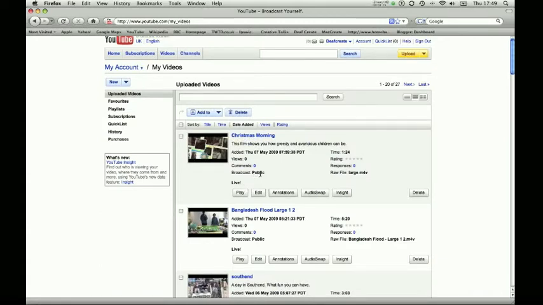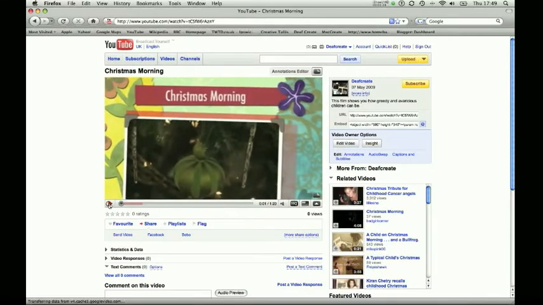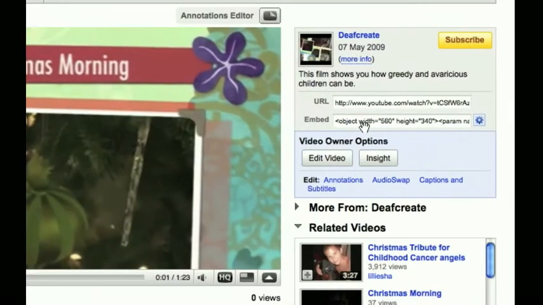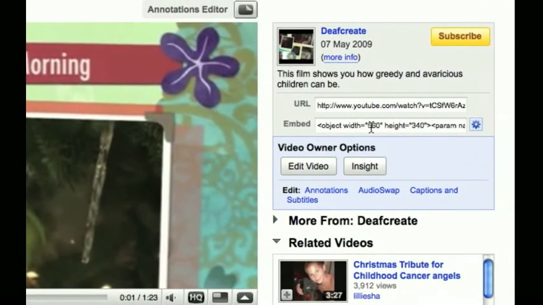The next thing we need to do is get the embed code. If we just go to play, and we don't need to watch it, we can pause it. You'll see that there's some information over here on the right. I'm just going to zoom into that a little bit. Okay, and that's the embed code, and this is what you need to then make a link on the DefCreate site which will allow you to watch the film through the DefCreate blog.